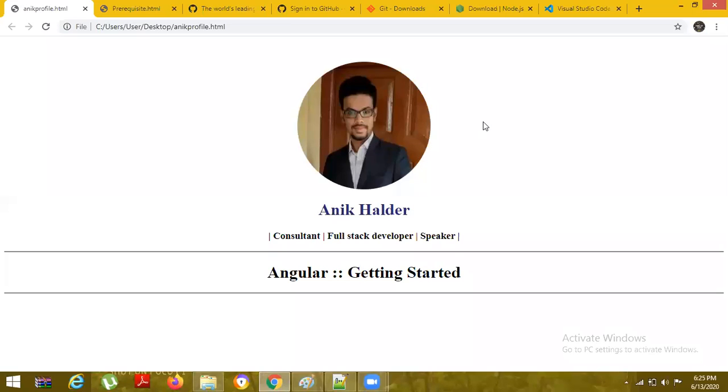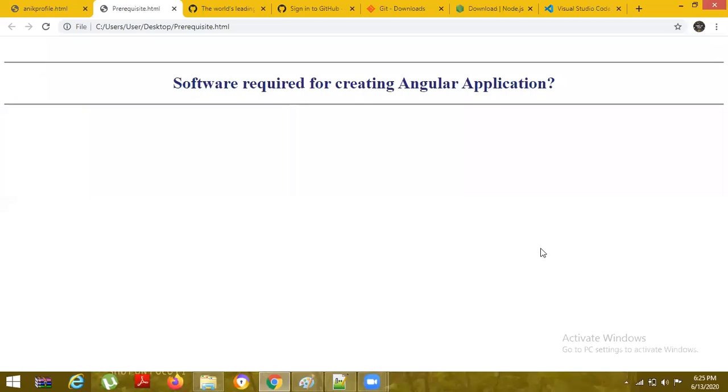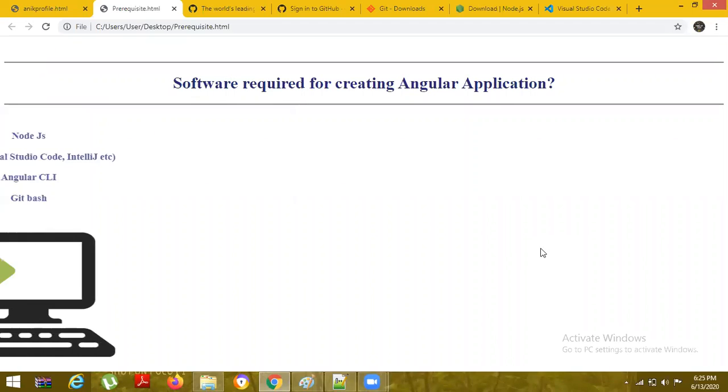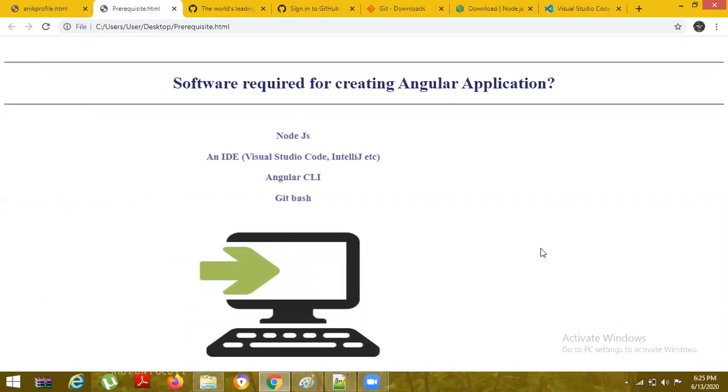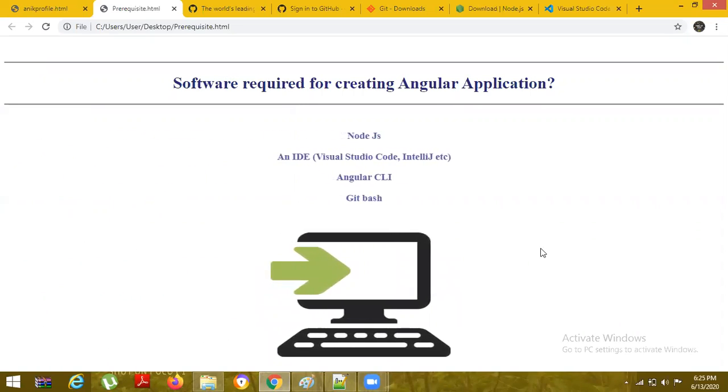In this tutorial, we are going to learn how we can create an Angular 10 application using Angular CLI. Before proceeding, we need to install certain software for creating Angular applications. We need Node.js, an IDE, Angular CLI, as well as Git Bash. There are various IDEs available in the market, but among them, we are going to use Visual Studio Code in this journey of developing Angular application.